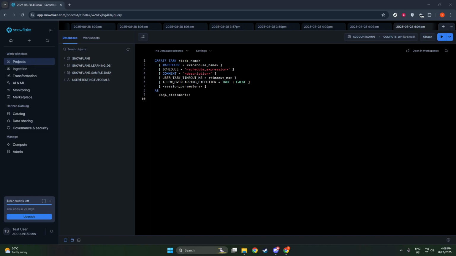And there you have it, the fundamental components required to create a task in Snowflake. By understanding each part of the statement, you ensure that your task is efficient, effective, and tailored to meet the needs of your workflow.